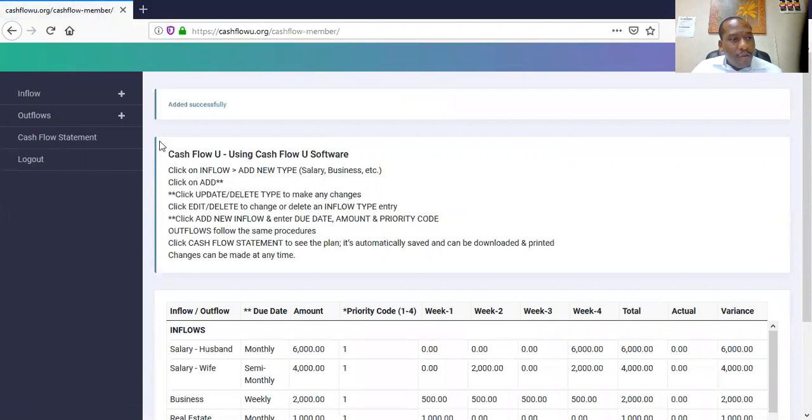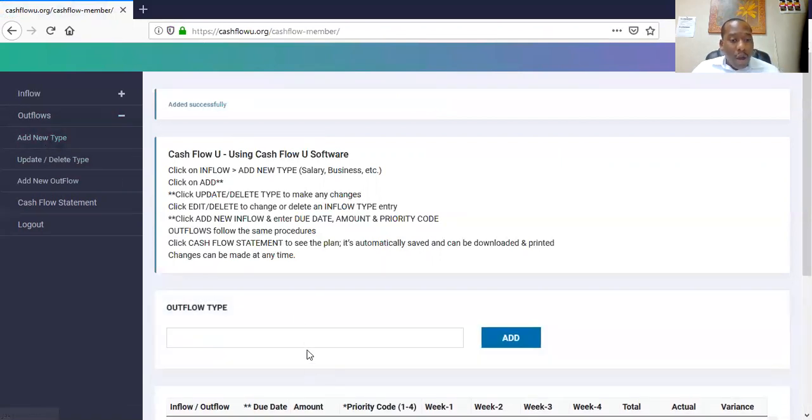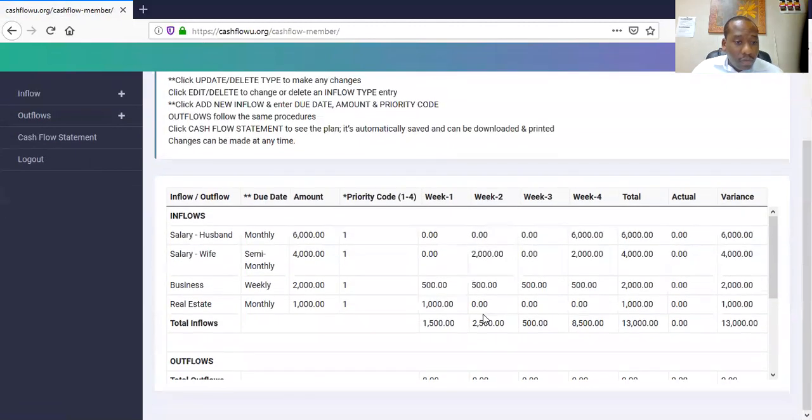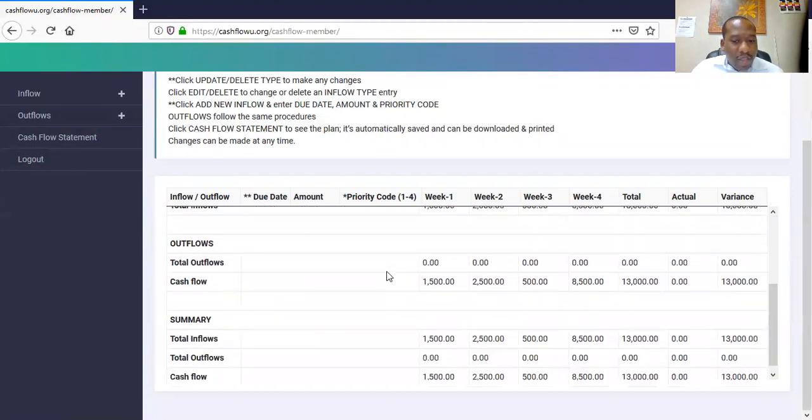And what's another outflow we want to add? Let's assume they go to church. And so I'm going to add tithes. Let's assume they go to church and they pay their tithes. Okay, now let's enter the actual outflows.